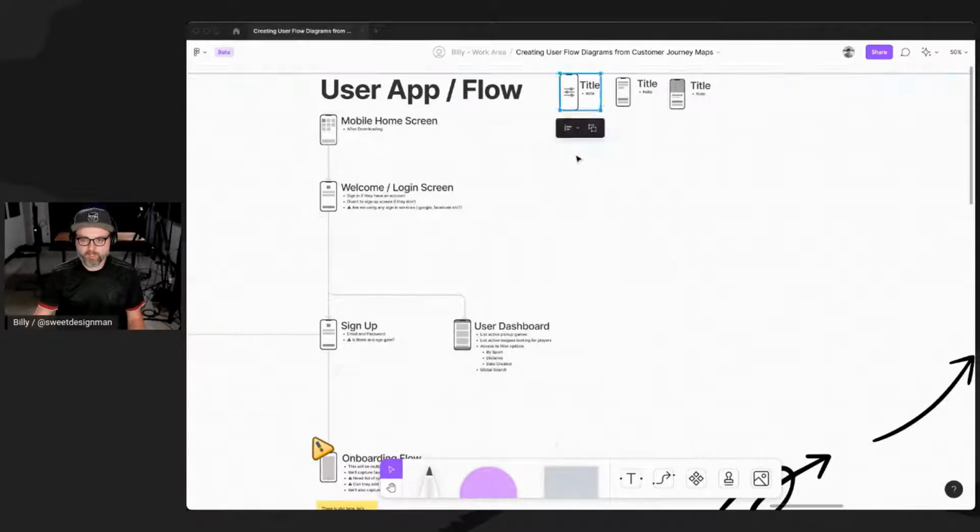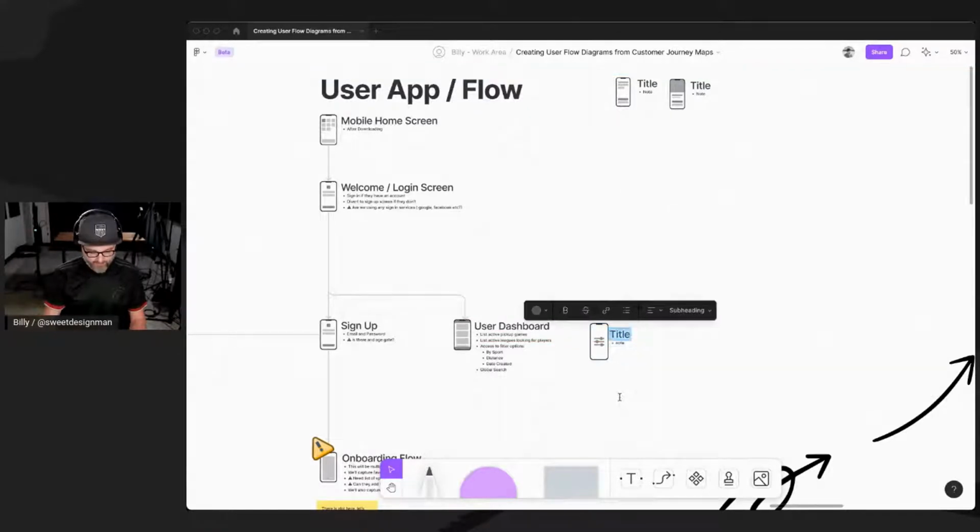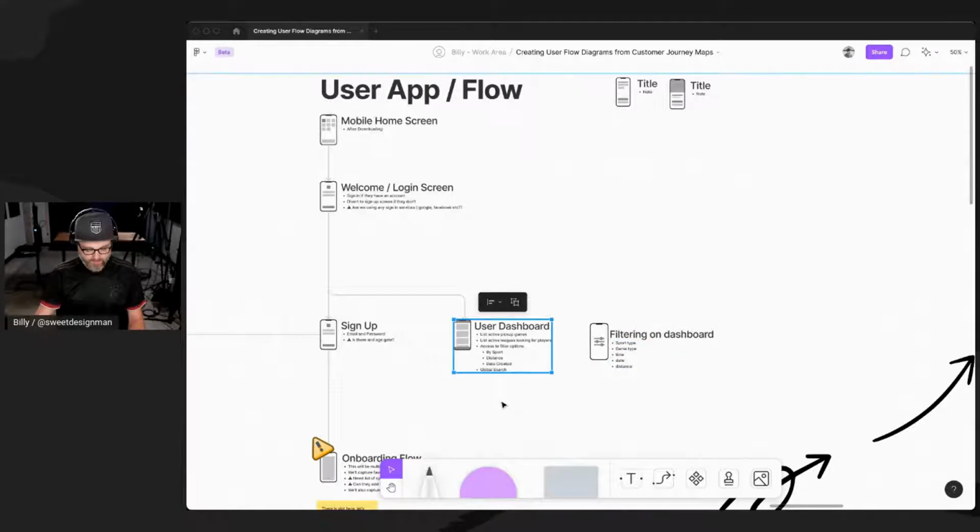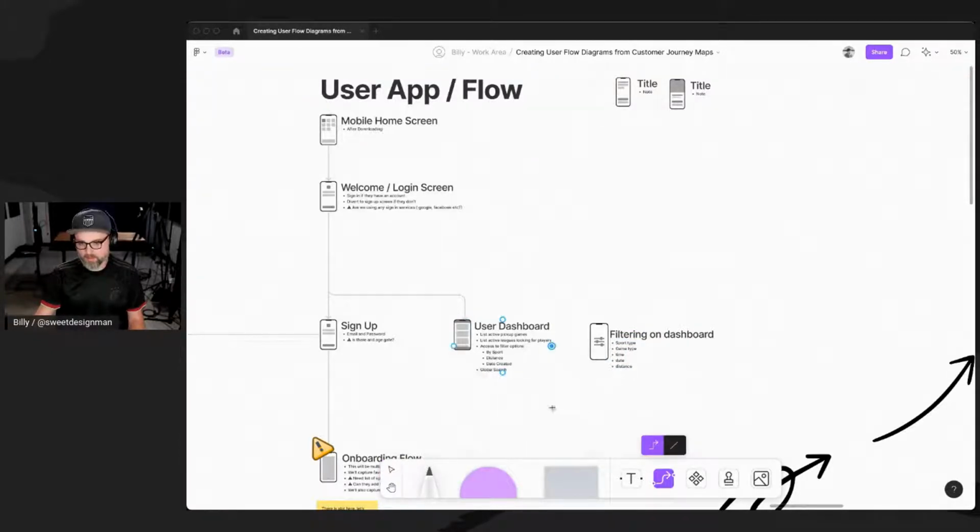So we've created these little pieces already. And we're going to have filtering on the dashboard. This is part of the dashboard. We know we need to filter, and we're going to have different types of filters like sport type, game type, time, date, distance. And we know that's going to spawn off our dashboard. So in FigJam, that's just Shift-C to get you a little line there.